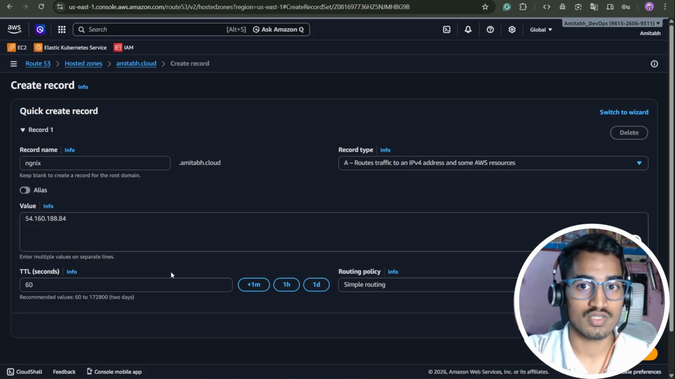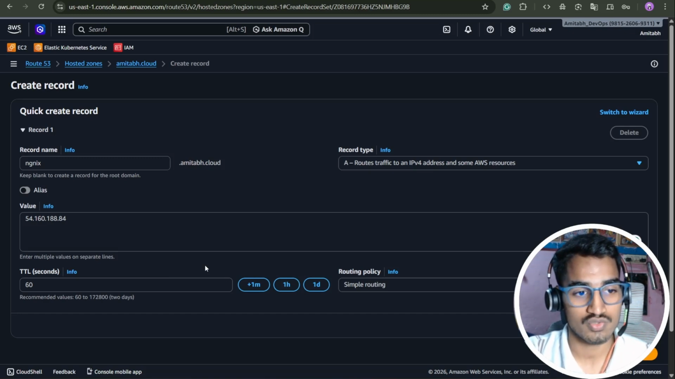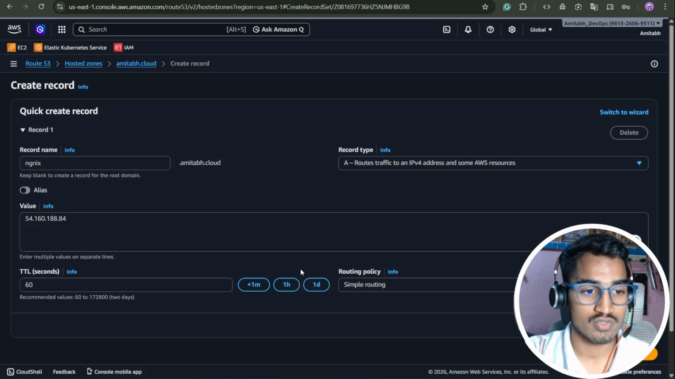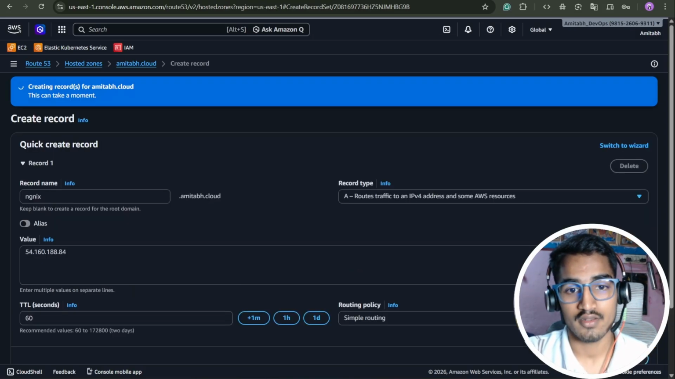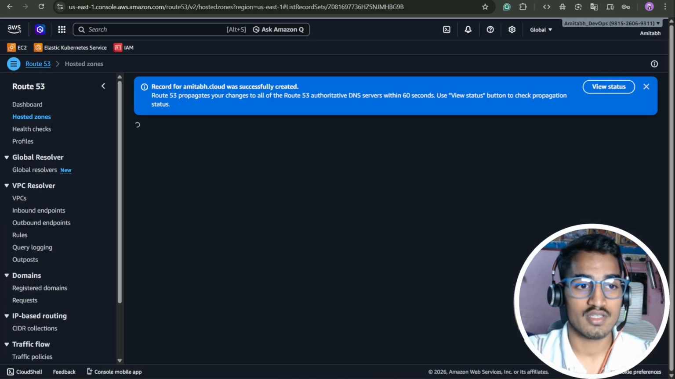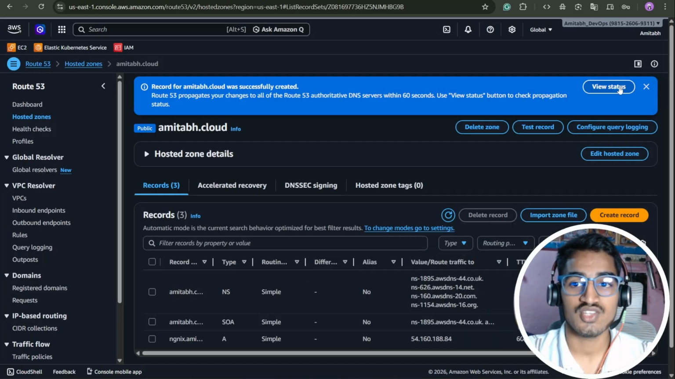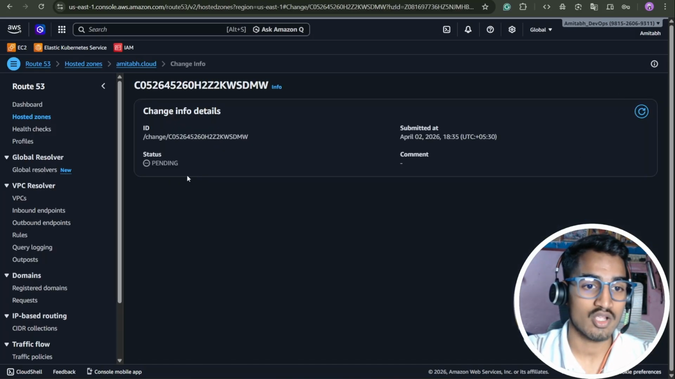And if your user is not getting the new UI look of your application, this is a primary issue of the TTL. If you have set the TTL to a longer time, it will take a longer time to show the new response to that user. So make sure you reduce the TTL and see whether it updates or not. And we will create the record. And once the record is created, we will check whether the status is in sync or not.